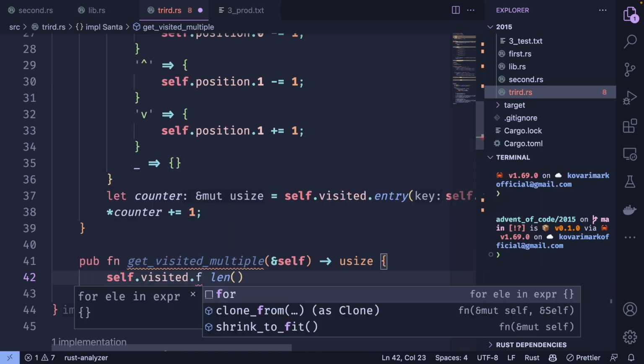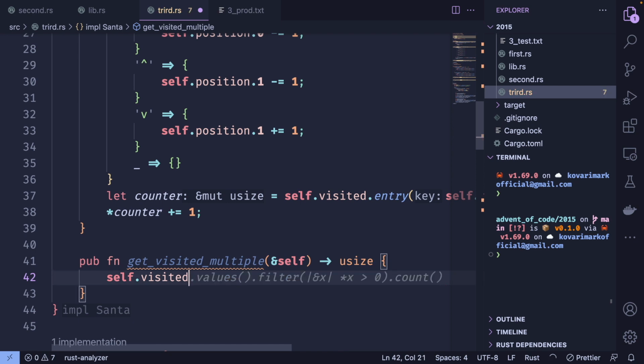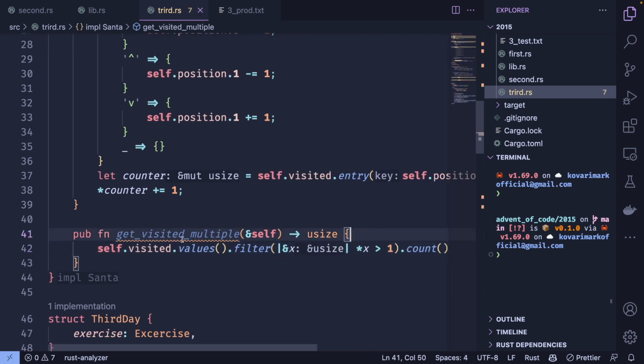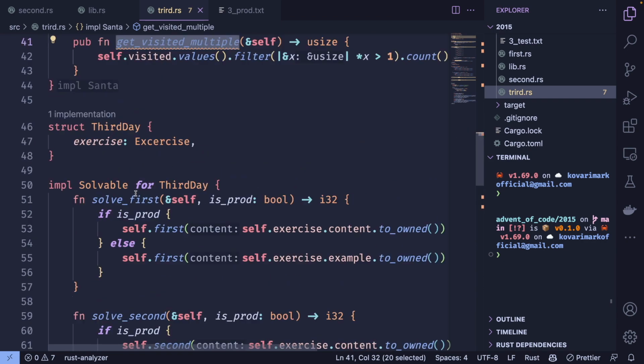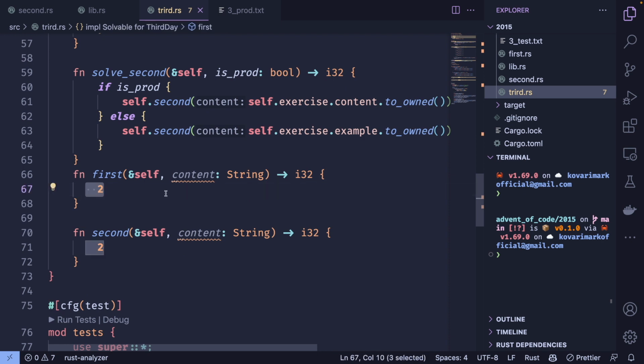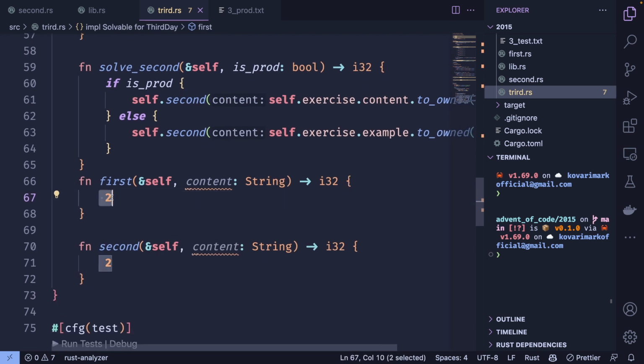Self visited values are greater than 1, and count. Cool. So in the first thing, we should create one Santa, go through the content, which is the file's content. We should feed every character to the Santa to move, and after that we should return with the multiple visited entries.